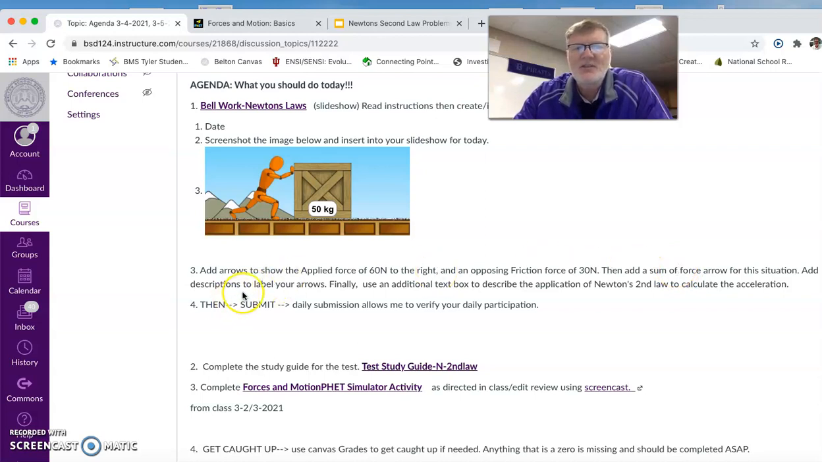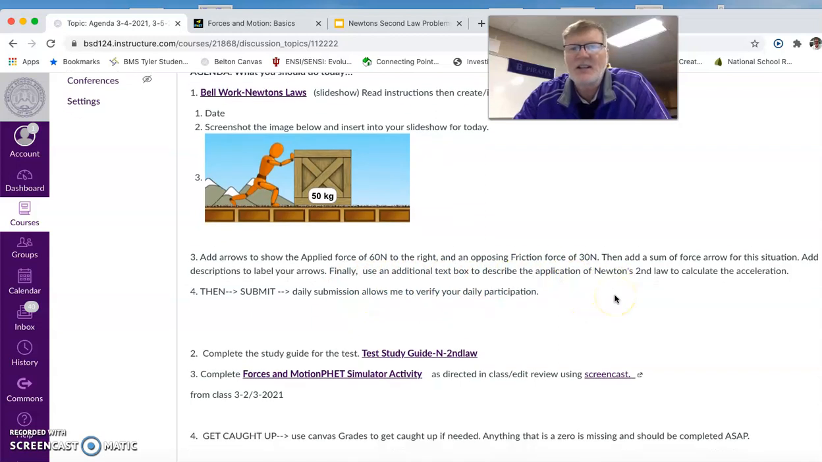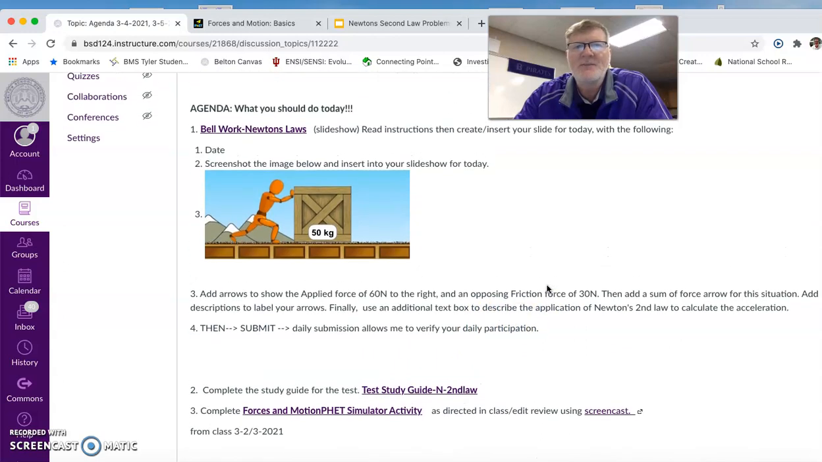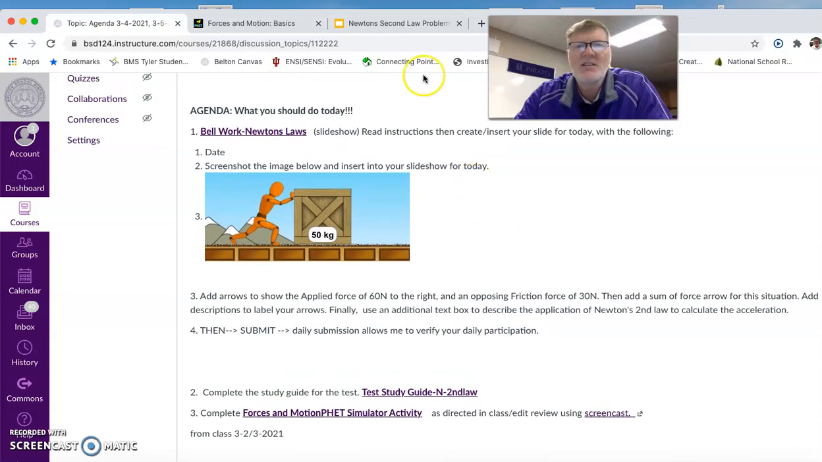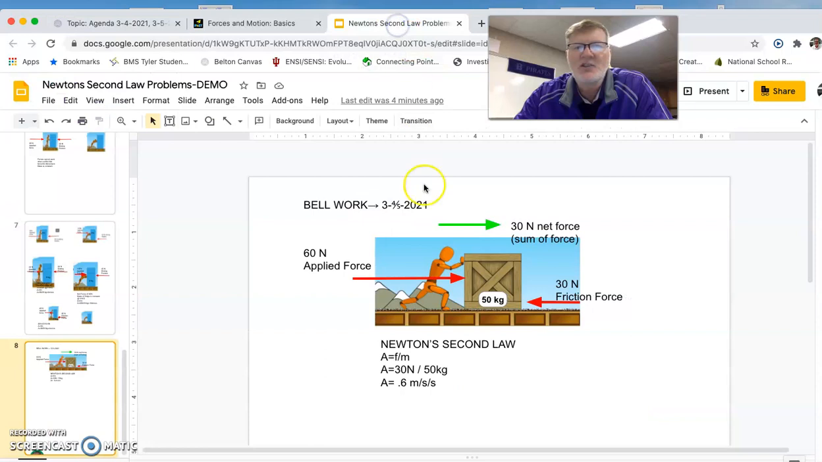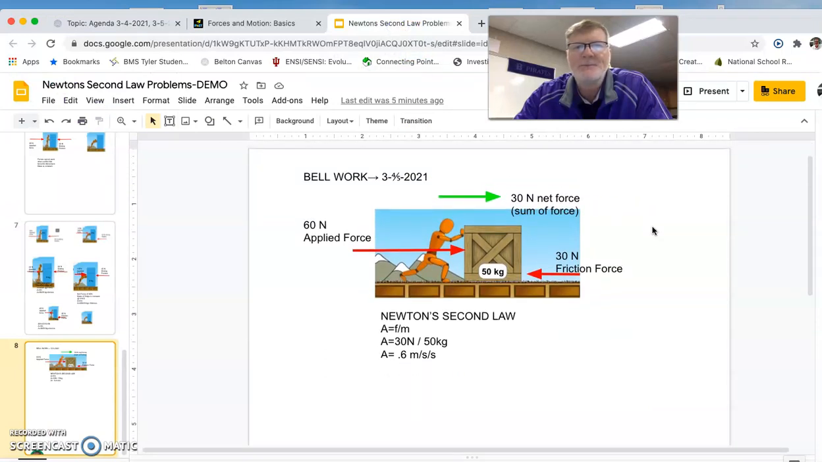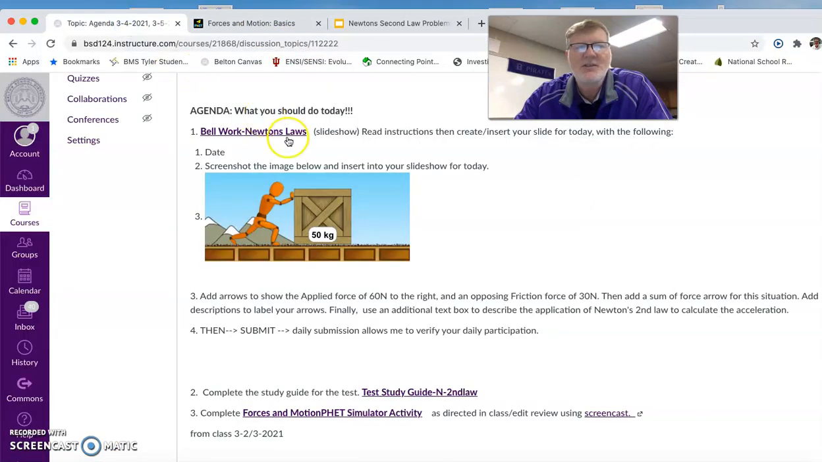Then add descriptions to label your arrows. Finally, use an additional text box to describe the application of Newton's second law to calculate the acceleration. Then submit for your daily participation. And as you finish this, if you want to check it, it should look something like this when you're all done. Again, I encourage you to create that instead of just screenshotting it.